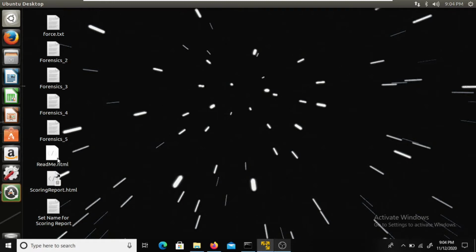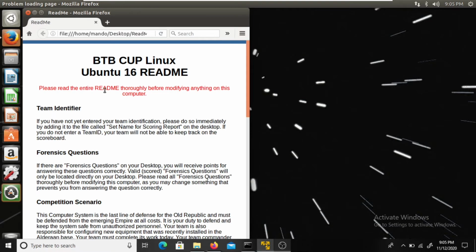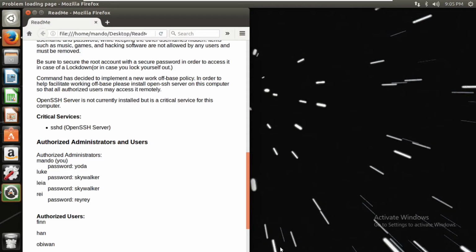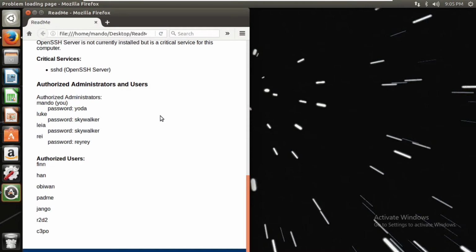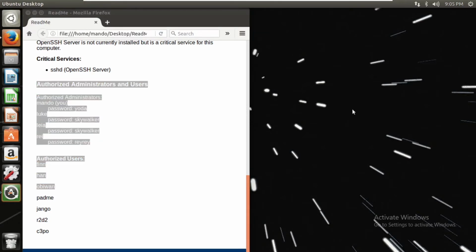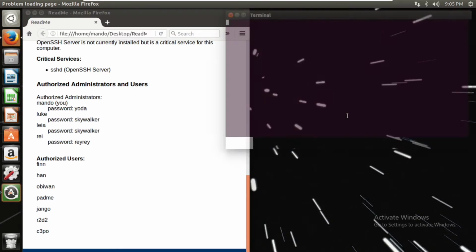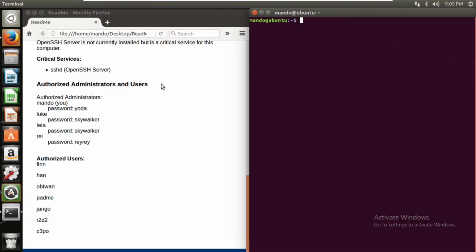First step, as always, is we want to check our README, because that tells us who's authorized users and admins. So we open that up, and then we can see here our users, our authorized peeps. Next, I'm going to open up my nifty terminal. I'm going to put it to the side so I can have the terminal running and I can see the list at the same time.